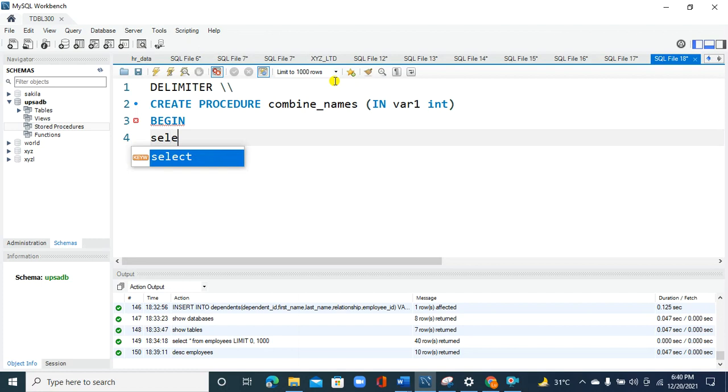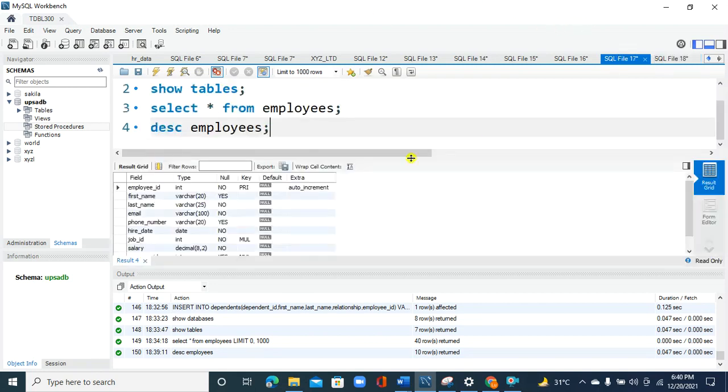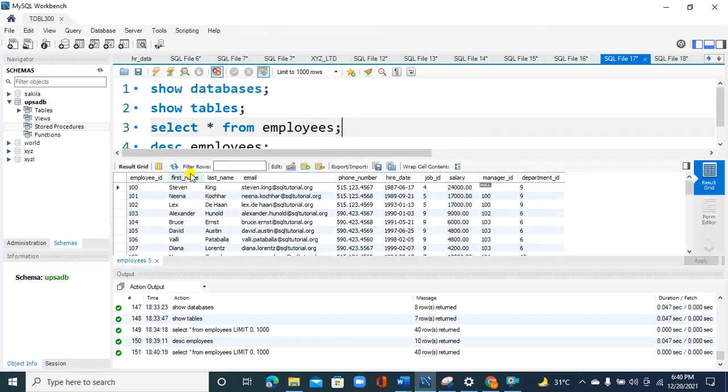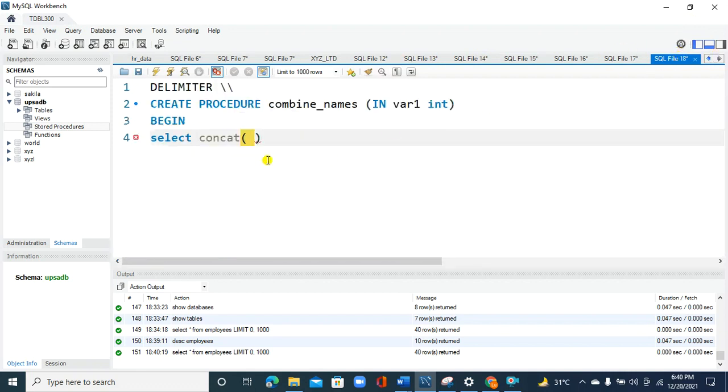So select concat. Inside the concatenation parenthesis, we'll bring in the first name and the last name. Now you have to make sure you get it right. Let's look at how the first name is written and the last name is written. So we have to get it exact. And the salary, these are the fields we want to include. So let's go back, and then we'll add the first name.